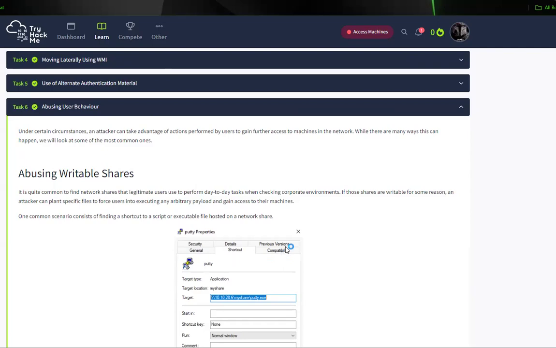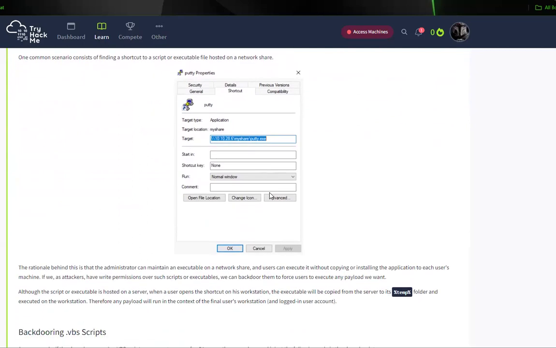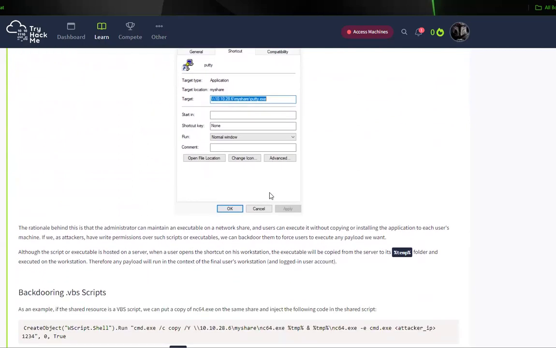One common scenario consists of finding a shortcut to a script or executable file hosted on a network share. Yeah, so you've got the target, and it looks like they put a malicious target in there. The rationale behind this is that the administrator can maintain an executable on the network share. The user can execute it without copying or installing an application on each user's machine. If we as attackers have write permissions over such scripts and executables, we can backdoor them to force users to execute any payload we want.